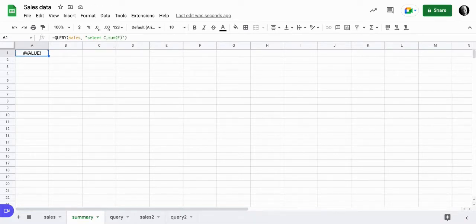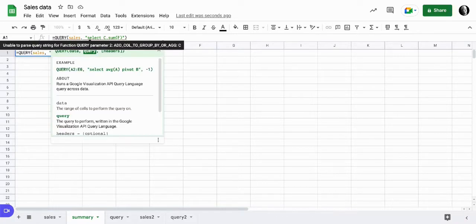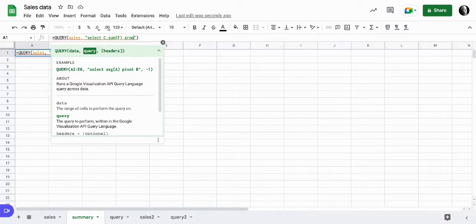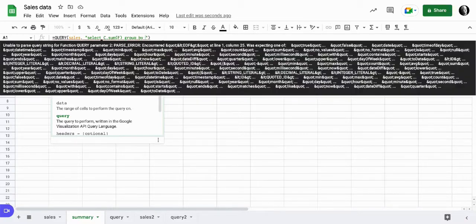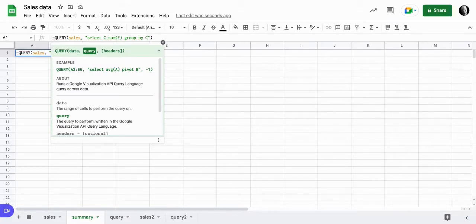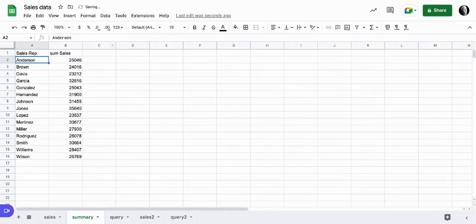And we see that we get an error, and that's because when we use an aggregation, we need to group by. So we're going to group by, and I've got to spell it correctly, group by, in this case, C. And now we have a list of sales rep and the sum of their sales.